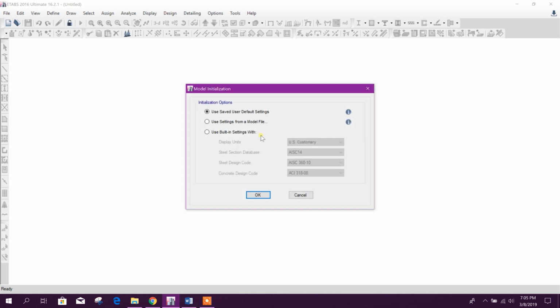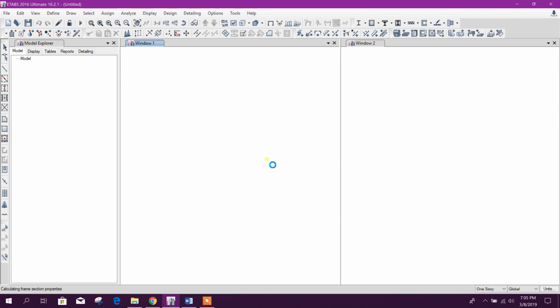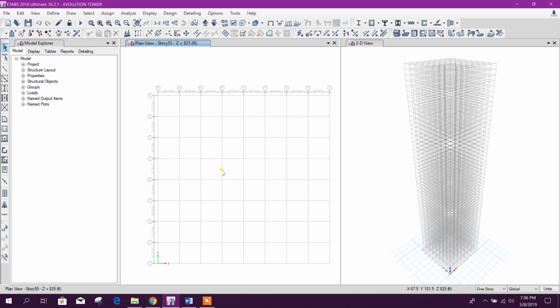Let's start with a new plan. Grid number 9, spacing 22.75 feet. 9 grids means 8 spans. Number of stories 55, typical story height 15. Now we will save this model as Evolution Tower.